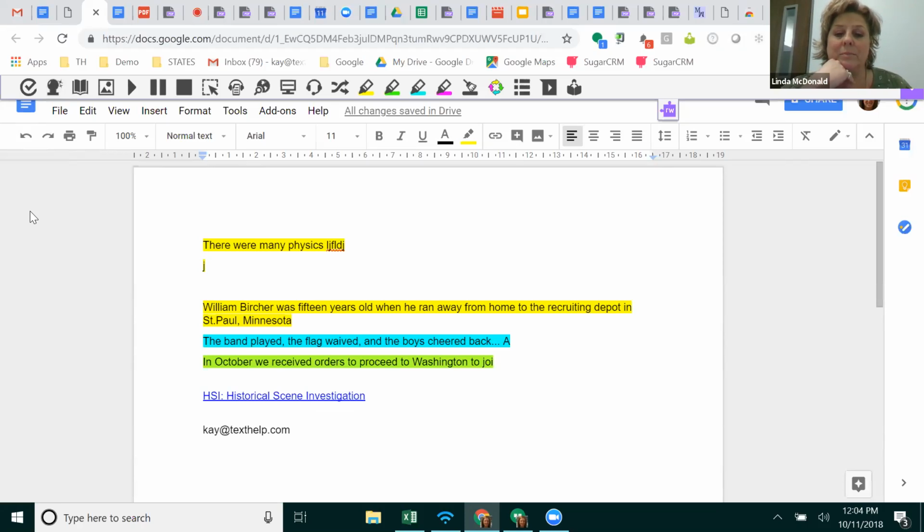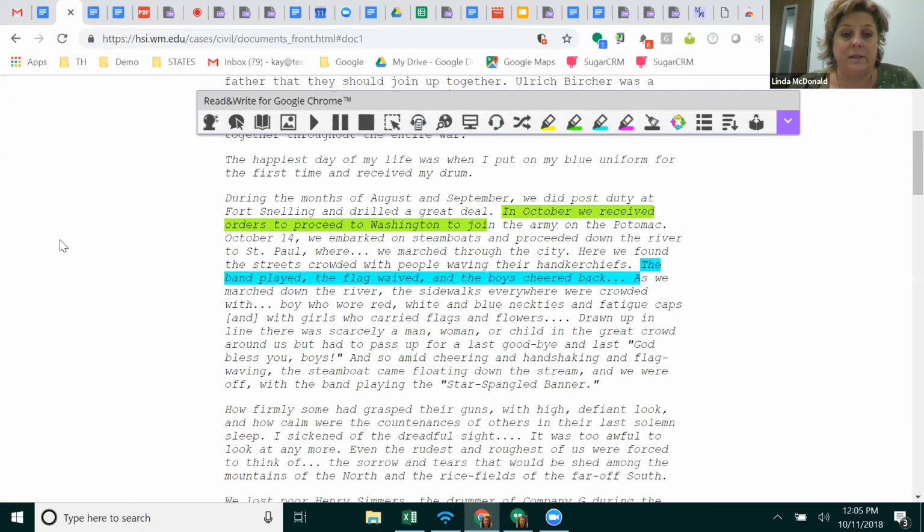Fantastic. So we have a couple 504 dyslexia support folks here. And I know one of our biggest needs for reading is reading fluency, because as fluency increases, so does comprehension. Does TextHelp have anything that might support reading fluency for our students?